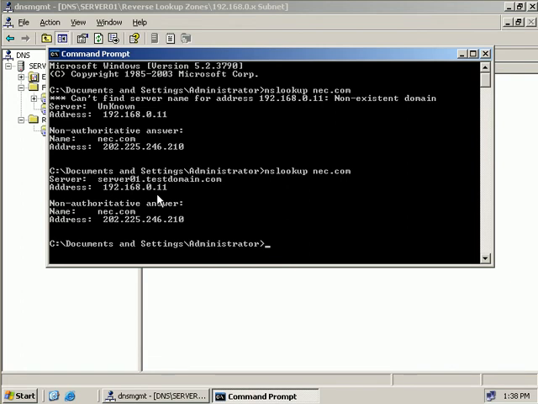Okay, now the next thing I want to talk about is secondary DNS servers. Now we have an additional server in our network which is part of the sales.testdomain.com domain, and we'll go and configure that as a secondary DNS server for our testdomain.com domain.